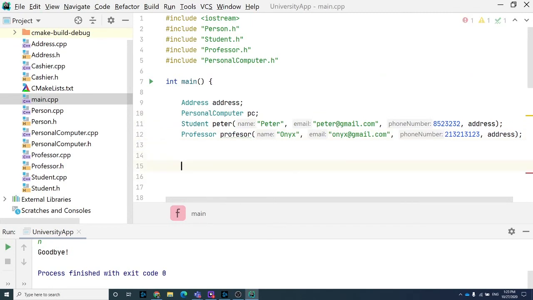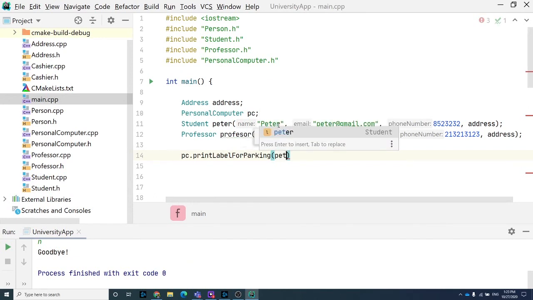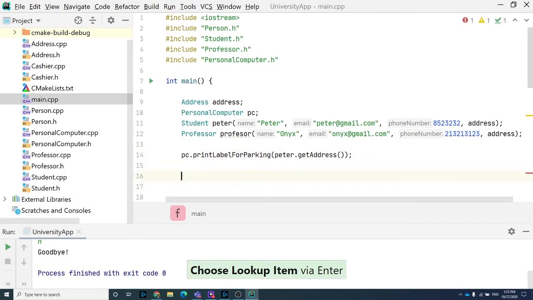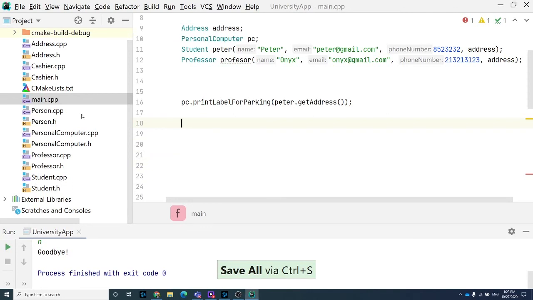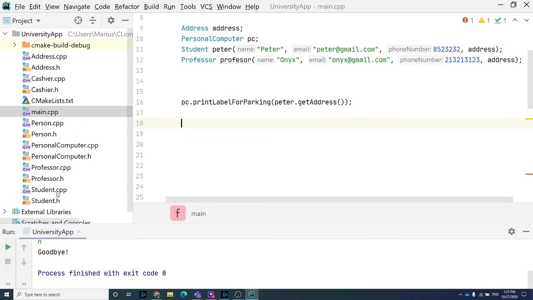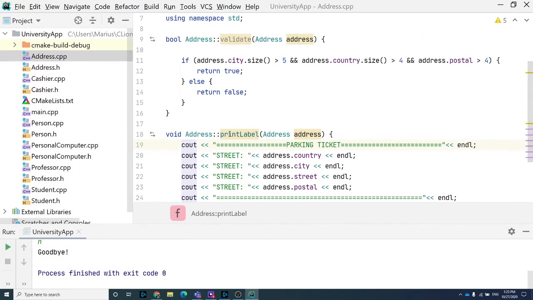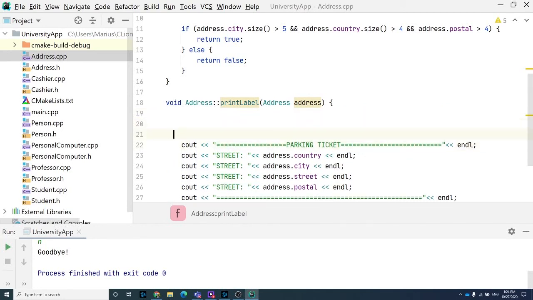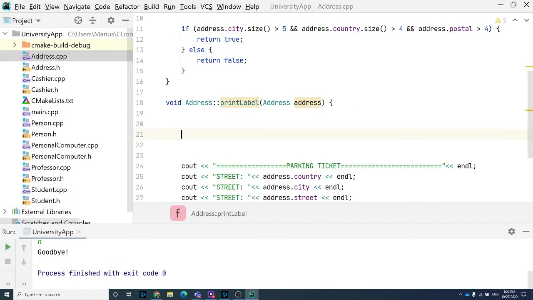and I'm, as a student or professor, using the computer and would like to print a label for parking, and I need to pass my own address. For example, I'm student Peter, and would like to pass my address, and if it's okay, I should get a message on our computer screen to print some ticket. And how to see this? I need to go to the address H, address C++, and I need to validate first, and when I pass the address to print the label, I should return some information to the user.